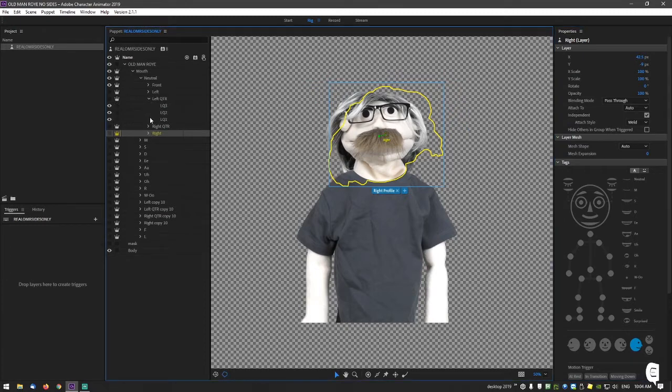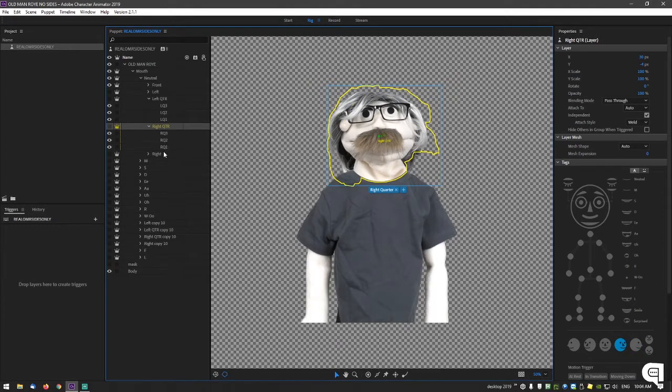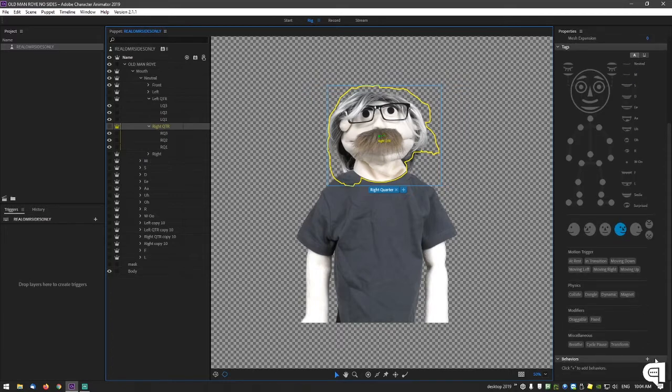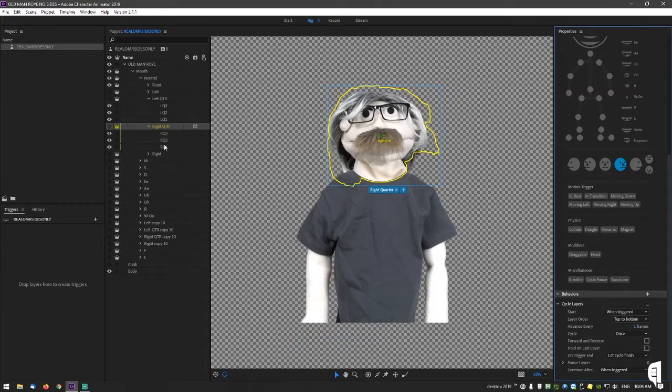Now we want to expand our left and right. So in this case, I've got 3 separate layers. Now our right quarter, with the right quarter selected, we're going to click on Behavior, Cycle Layers. Now in this case, because it goes 1, 2, 3 from the bottom, we're going to change bottom to top. We're going to go forward and reverse, and we're also going to check hold on last layer. Now if you don't check on hold on last layer, you may have missing frames. And then uncycle finish, leave that there.